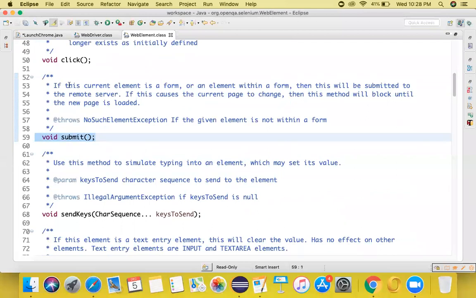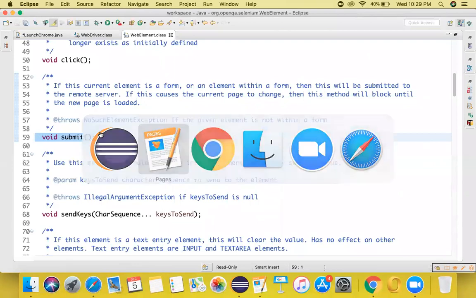If this current element is a form, or an element within a form, then this will be submitted to the remote server. If this causes the current page to change, then this method will block until the new page is loaded. Now what the submit method does is, let's say our HTML page is opening some form. You want to submit that form by clicking on OK or by clicking on submit. So instead of using the click method to click on that particular submit button or OK button, you can directly use the submit method over here.